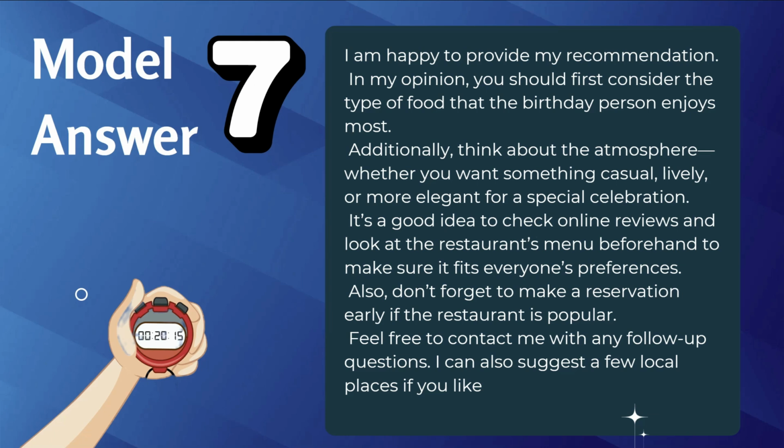It's a good idea to check online reviews and look at the restaurant's menu beforehand to make sure it fits everyone's preferences. Also, don't forget to make a reservation early if the restaurant is popular. Feel free to contact me with any follow-up questions. I can also suggest a few local places if you like.